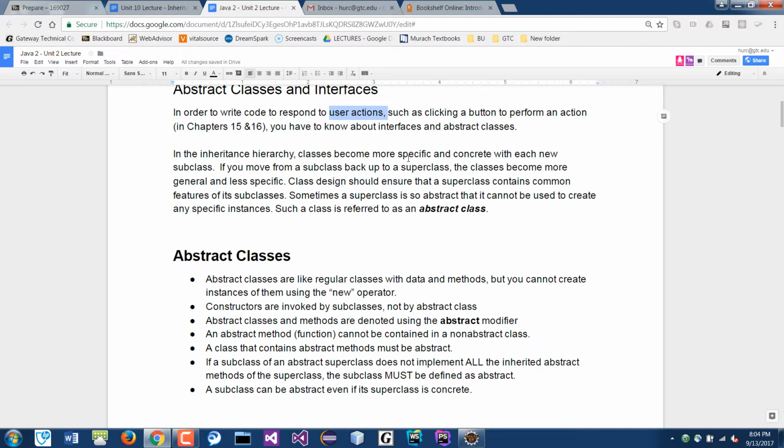So that deals a lot with abstract classes and interfaces. It's important that we understand what these are. An abstract class, and if you look at the word abstract, that's what it means. It's more abstract than a very specific class. A concrete class is much more specific than an abstract class.